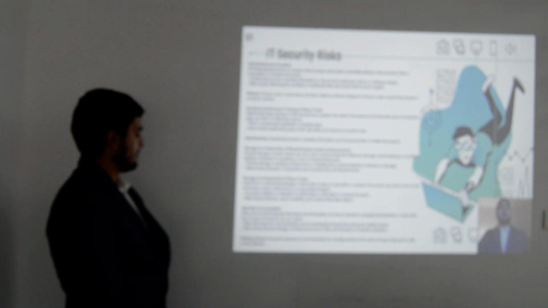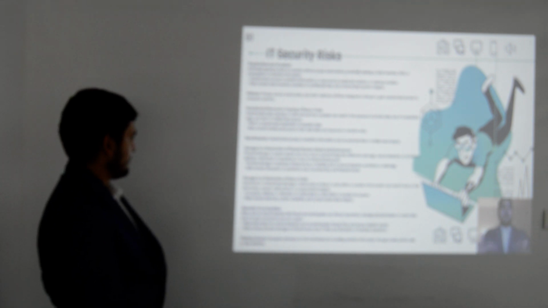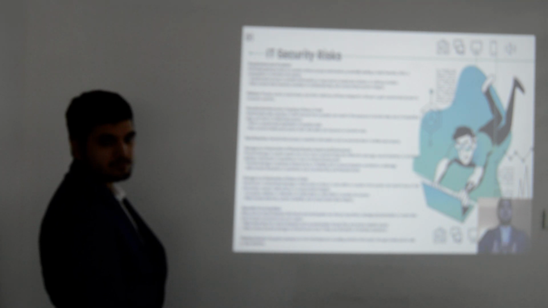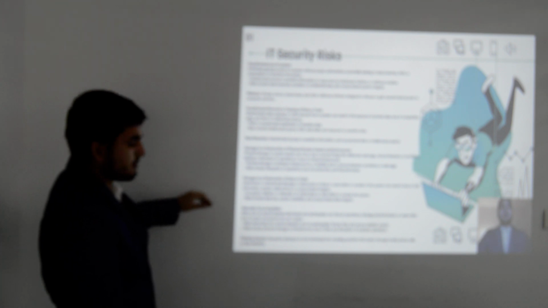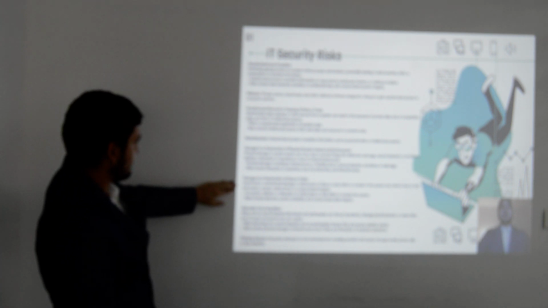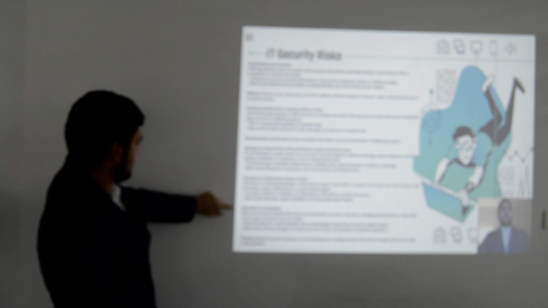Moving on, we've got damage to or destruction of data or code, where intentional or unintentional damage or destruction of data or code within or outside of the system can result in loss of vital information, system malfunctions, or compromised integrity. Moving on, we've got naturally occurring risks.